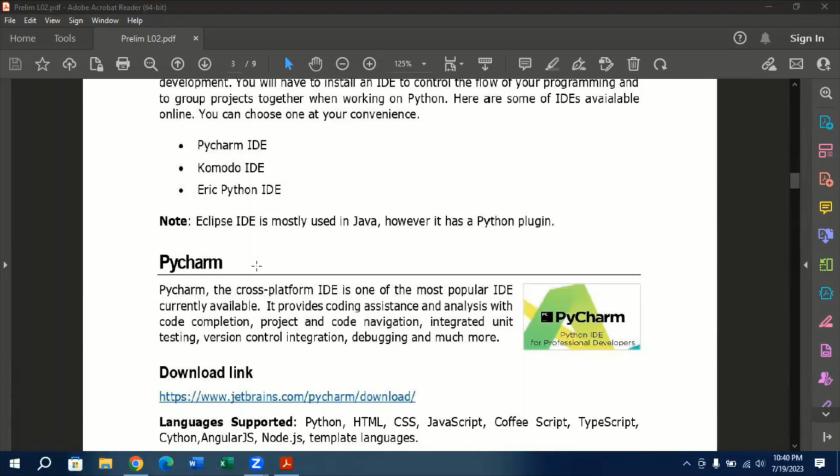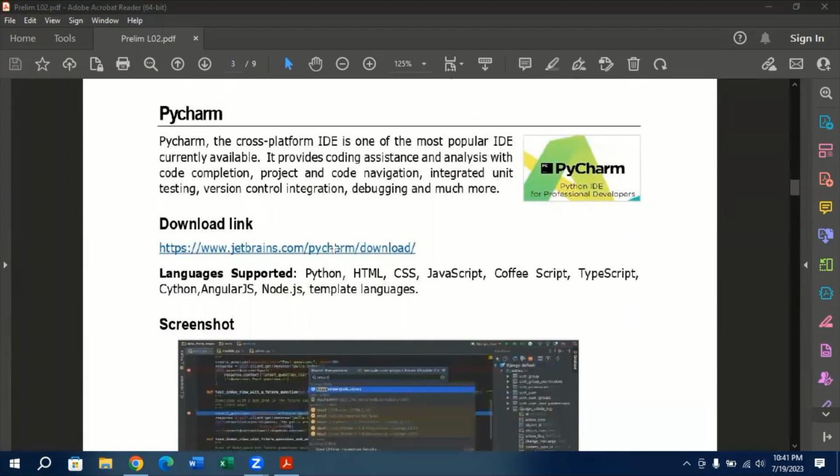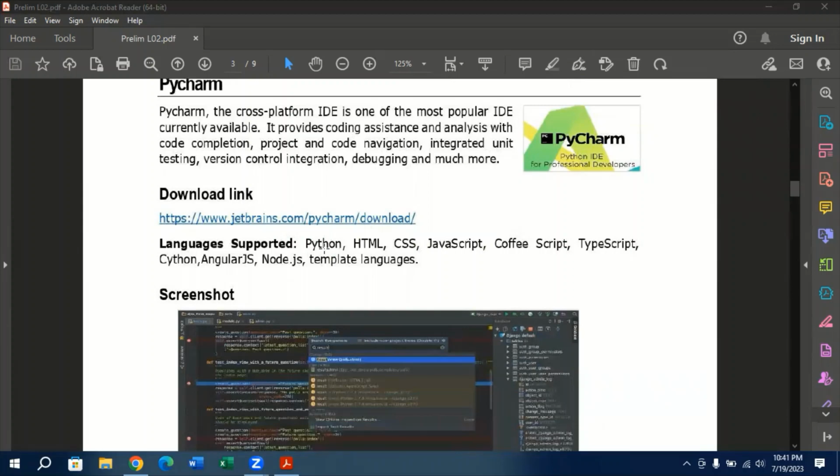Pero before we install PyCharm, i-discuss ko muna again yung different IDE po natin dito. So PyCharm. PyCharm is a cross-platform IDE which is very popular IDE currently available. Constant provide coding assistant analysis with code compilation, project and code navigation, and the integrated unit testing, version control integration, debugging, and so much more. It can support Python, HTML, CSS, JavaScript, CoffeeScript, TypeScript, AngularJS, Node.js, and other template language.